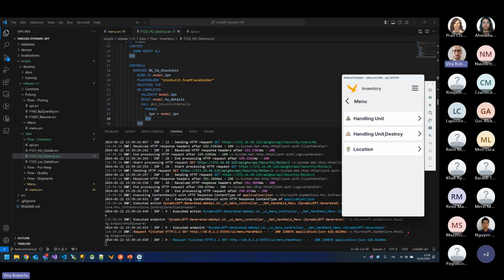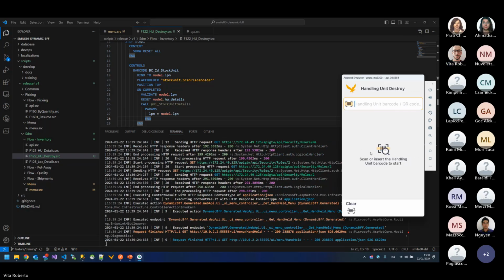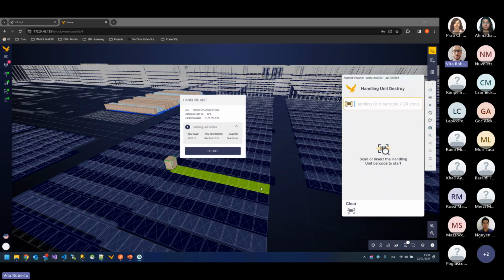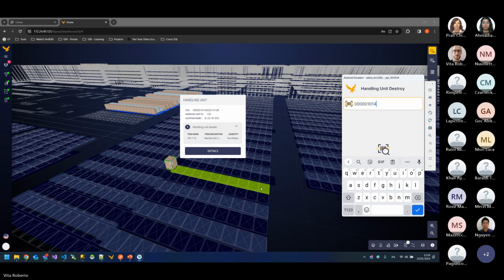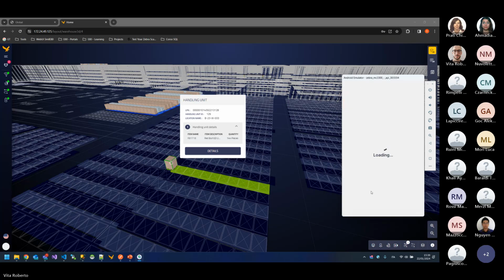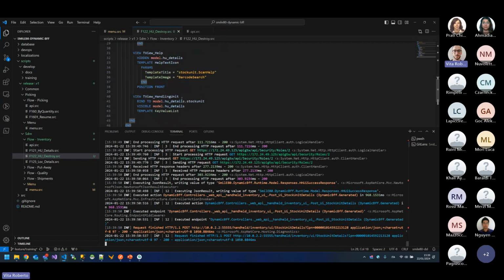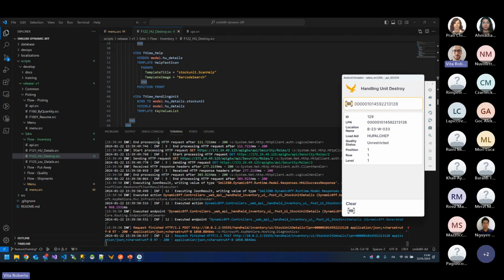Inventory, handling unit destroy, of course. No restart button, no print, just clear and the barcode. This one should just work the same as before. Let's check. Yes, okay. So we removed the template, the threshold key value list. So it's just a simple key value list. So it's showing all the values. That's good. Okay.